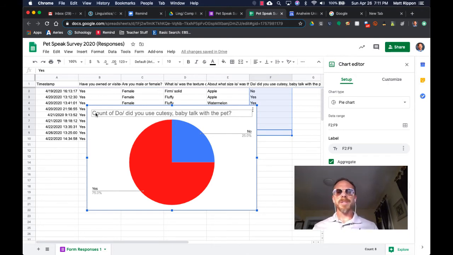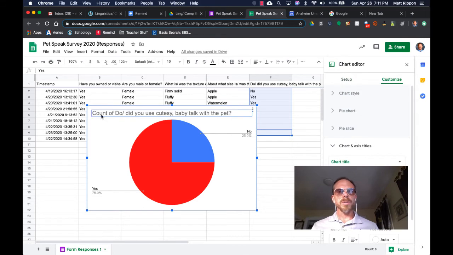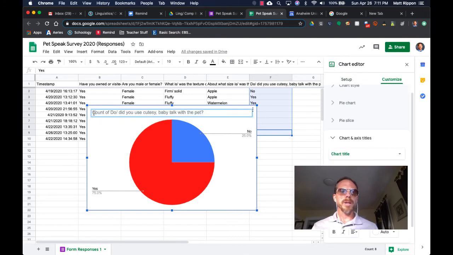I was able to do that quickly by sorting that list first. So now this title is not too good because it's using just that column title here. It doesn't mention anything about female responses, and so we are going to adjust that right now. All right, so we females who use cutesy baby talk with pets, no question mark. 75% of the females use cutesy baby talk with pets, and 25% do not.